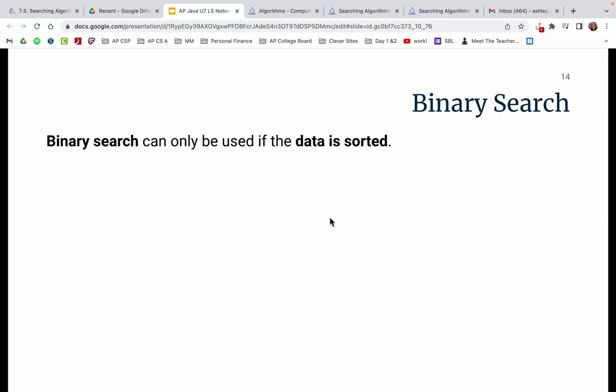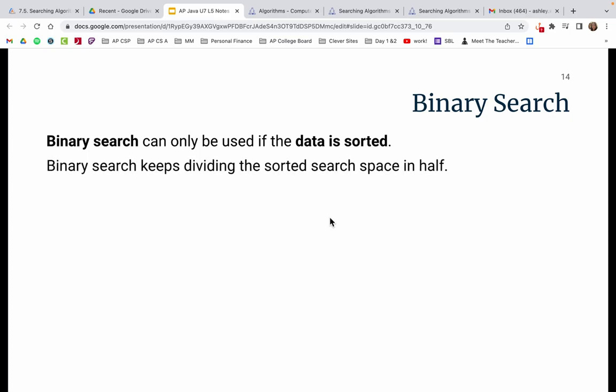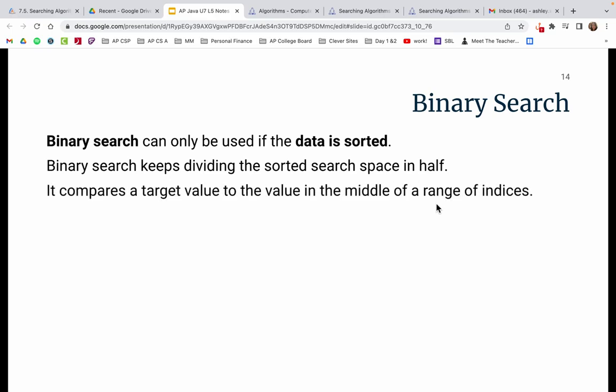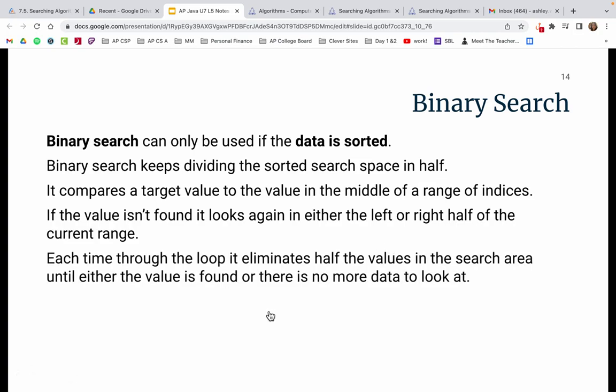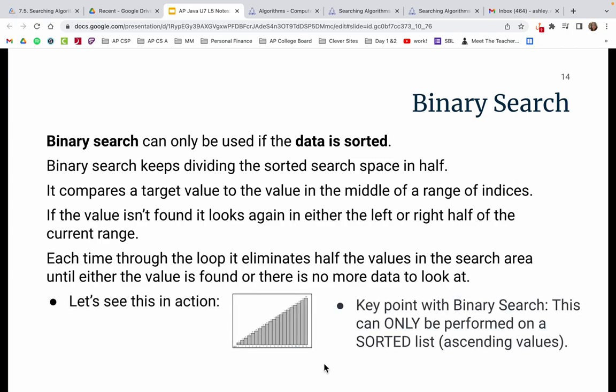A binary search can only be used if the data is sorted in order. What it does is keep dividing the sorted search space in half until it finds that target. It compares the target value to the value in the middle of the range of indices and decides if it's higher or lower, and then searches again in that half. If the value isn't found, then it looks again on either the left or right, depending on if the target is higher or lower than the value it's looking at. Each time it loops through, it eliminates half of the search. So if you've got 1,000 things, then suddenly you're cutting that in half every time you're looking for that item. Let's take a look at this in action.